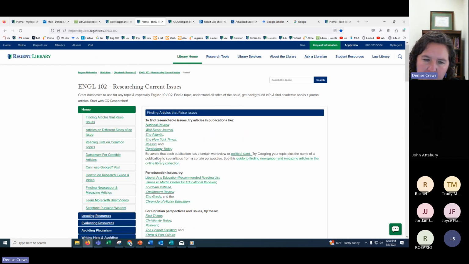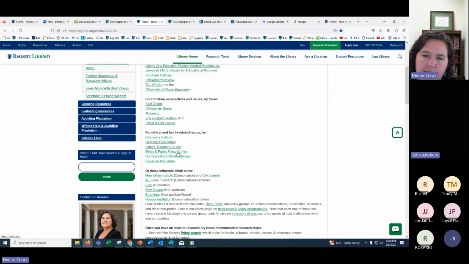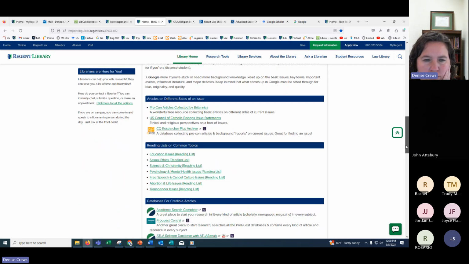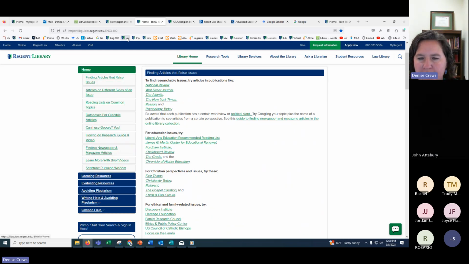And it recommends some good magazines and newspapers and websites and think tanks to get good articles that have opinions and arguments on both sides, that have Christian arguments or others from different points of view, and recommends based on what topics you're interested in. Also some good websites to get articles on different sides, some reading lists of recommended books and articles on these common topics, and some good databases to use for basically any subject right here. All right, so those are research guides, and you can find those linked on our homepage, or in your Canvas course, you might have a link to one of them.